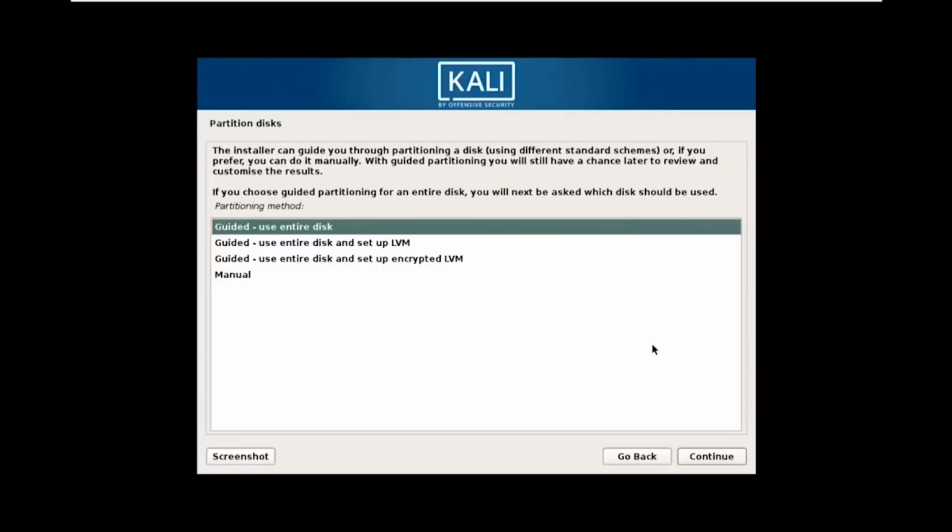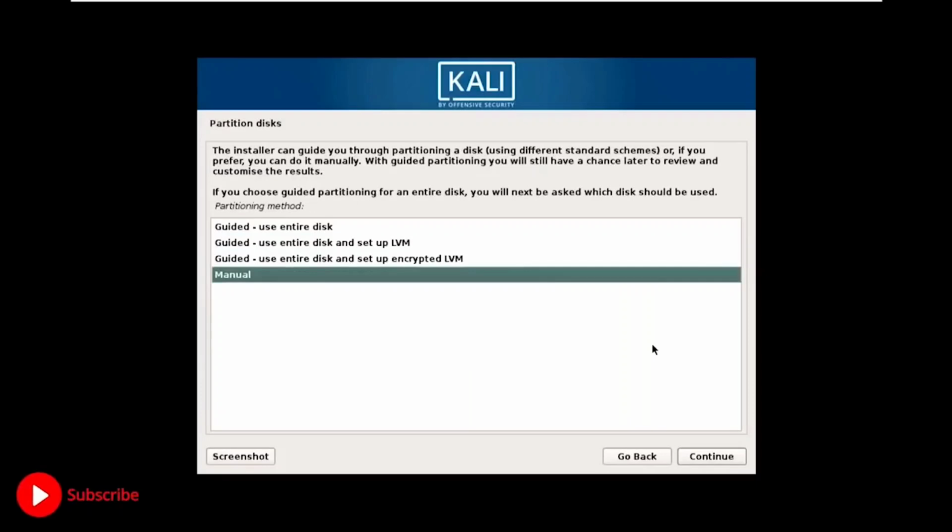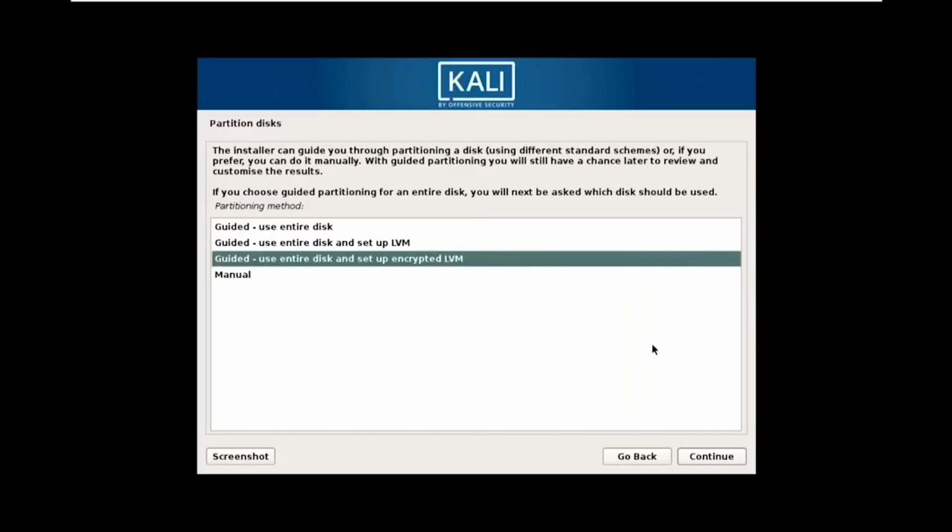So the installer will now probe your disk and offers you 4 different choices. As you can see, it says guided use entire disk, guided use entire disk and set up LVM, which is logical volume manager, same thing which is encrypted, and manual. So if you're an expert, if you've already used Kali Linux before, you can go ahead and select any of these 3 options from the bottom. That's LVM or manual or encrypted LVM.